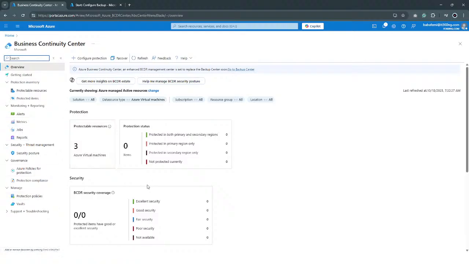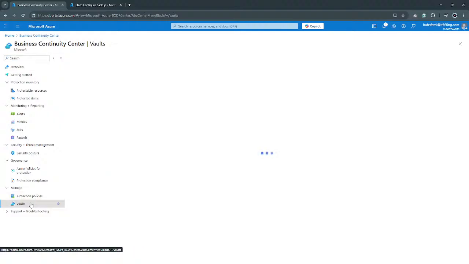Now this is checking what resources are actually protected based on the backups you've done within this environment. I've got so many before, but because the other subscription has been disabled, I'm not able to see most of those items. They've been deleted. So I can see the protected items, which come under the protection inventory for manage, where we'll create the vault and the policies.